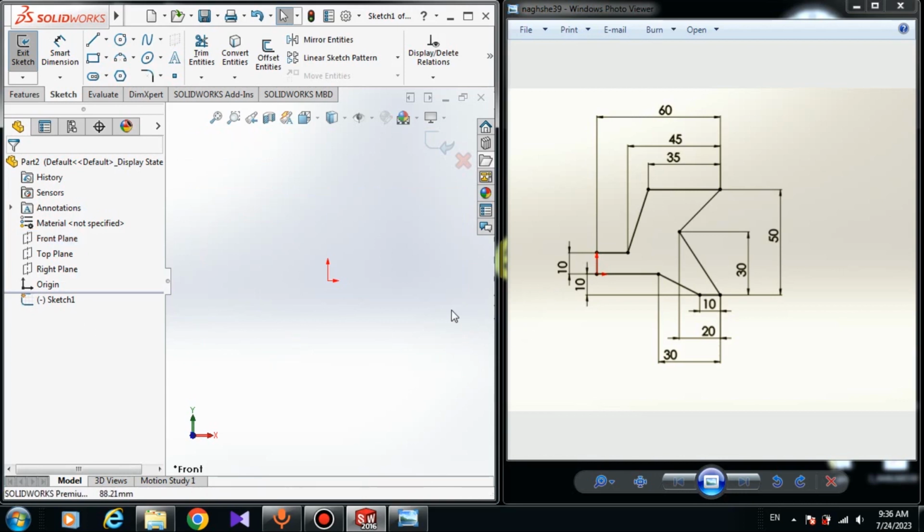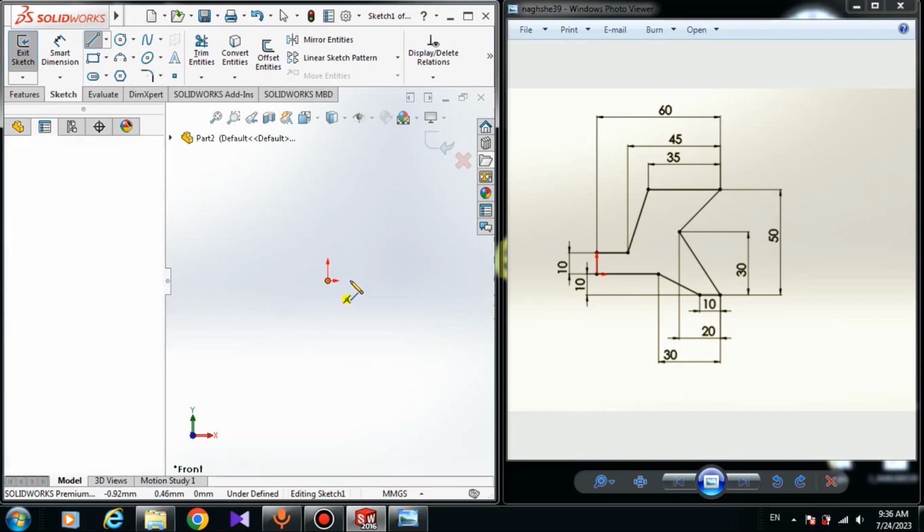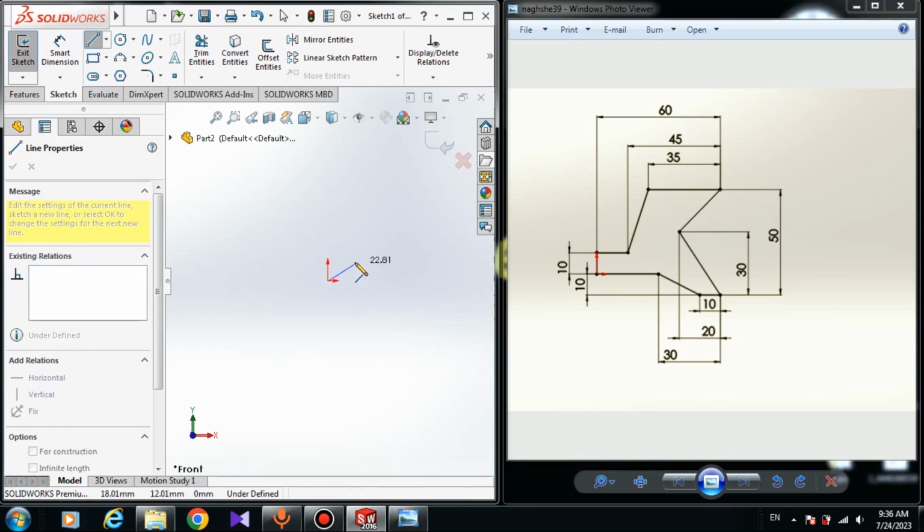First things first, we have to start drawing our sketch with the origin point. So here I have to draw a vertical line, so I choose the line, and you can see when I get close to the origin point, an orange point appears. It means that if I click this orange point, my line will be connected to the origin point. And you can see as I move the line, a yellow symbol appears. It means that if I click on the screen, the vertical relation will be applied to my line.